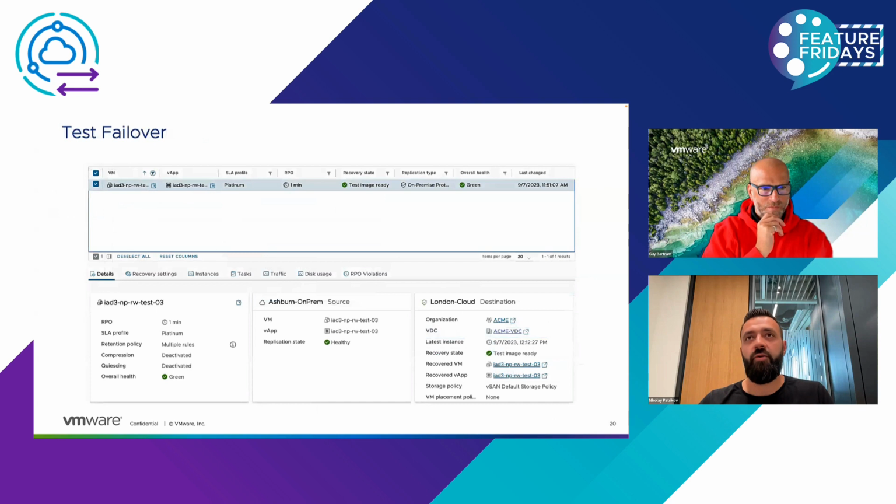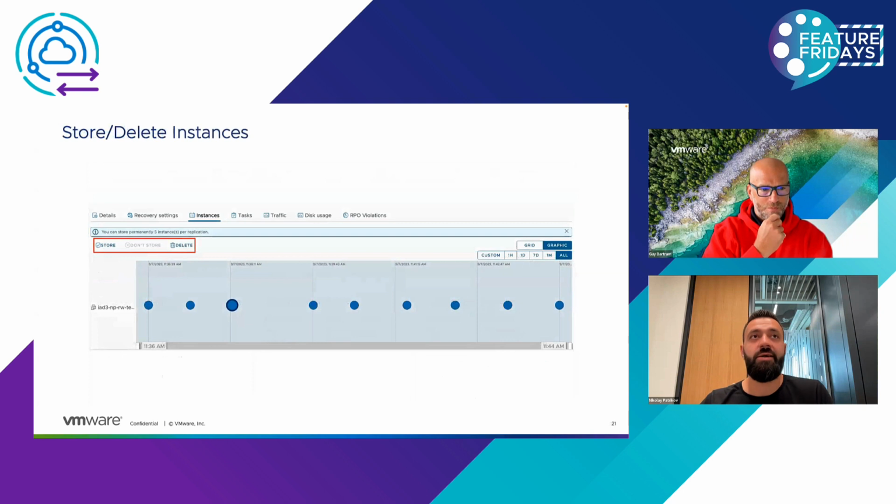Then we have the test failover, which is the key operation, testing the instance. Once we test it, we can see it in Cloud Director, a working VM, and we can operate with it. We can open the web console or whatever and start performing the rest of the operations. Storing and deleting instances is done through the UI. So we just pick an instance and we can either delete it or store it. A stored instance can be unstored after that if we find a better match for our needs.